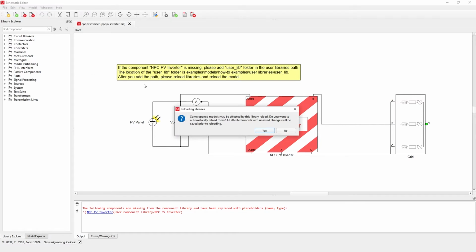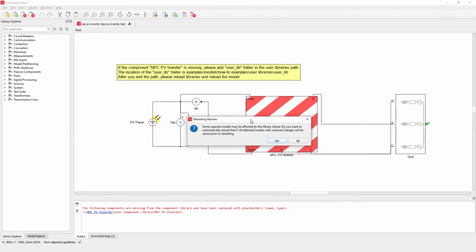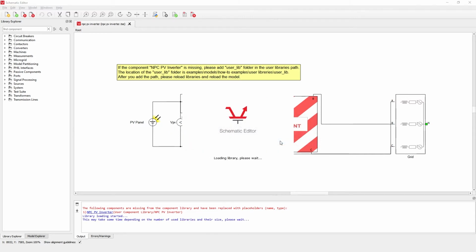After choosing this option, notice that a dialog message pops up, informing that some open panels may be affected by this library reload. This is exactly the case here, since we are including the missing NPC PV inverter component. The affected models with unsaved changes will be saved prior to reloading. Let's confirm by clicking Yes, and the libraries will be reloaded.